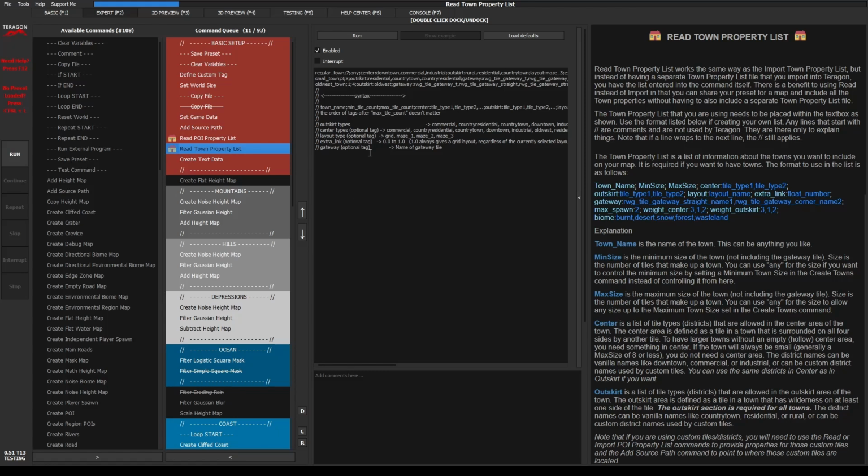Note that Teragon is going to use the maximum possible town size whenever possible. That means that a small town will almost always have 8 tiles. It's not going to be random between 3 and 8. The only time it will be less than the maximum size is if there's no space due to terrain or other towns or some other factor that keeps it from having the full size.